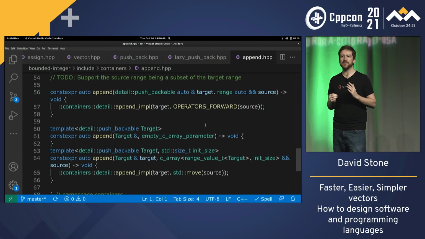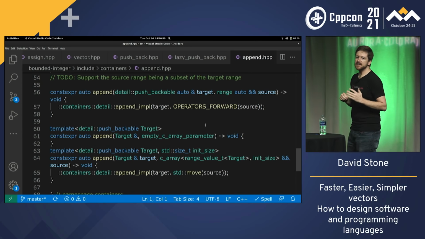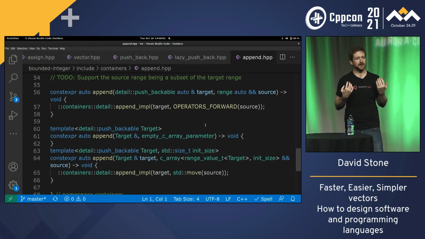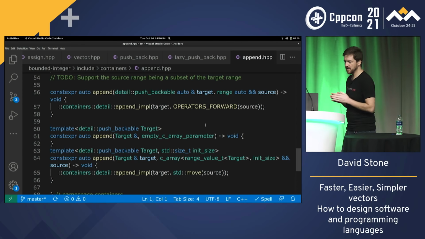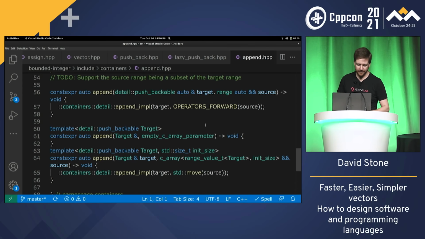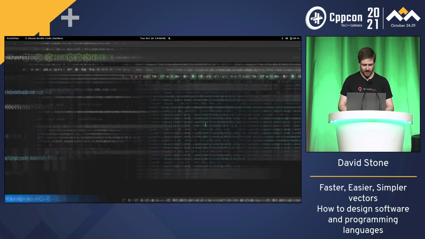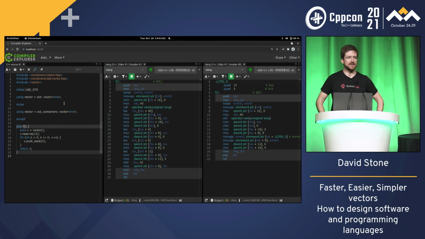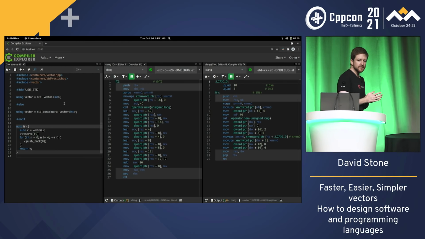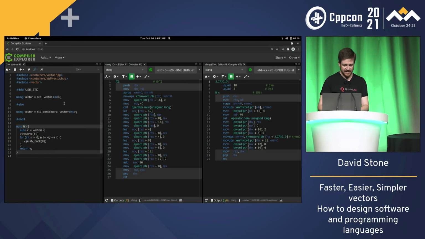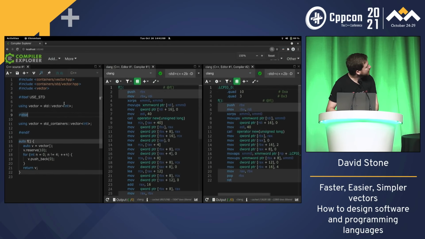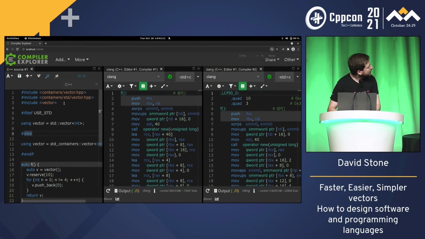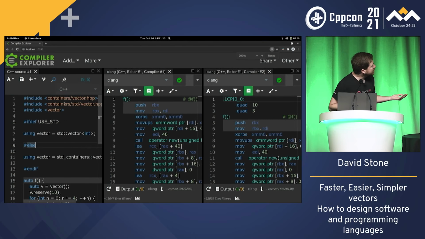Now I made the claim earlier that it is not possible to efficiently append to a vector. So I want to try to back up that claim a little bit. Rather than looking at code, let me pull up Compiler Explorer and look at some assembly output. Let's make that a little bigger. Is that legible? Can people read that?